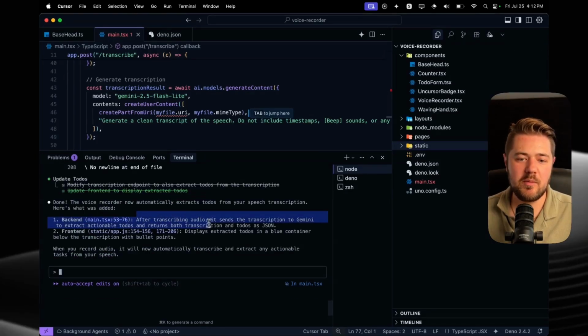Okay, after transcribing audio, it sends the transcription to Gemini to extract actionable to-dos, returns both transcription and to-dos. Front end displays the extracted to-dos in a blue container. Okay.